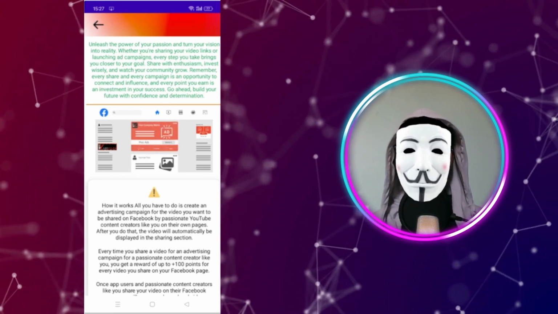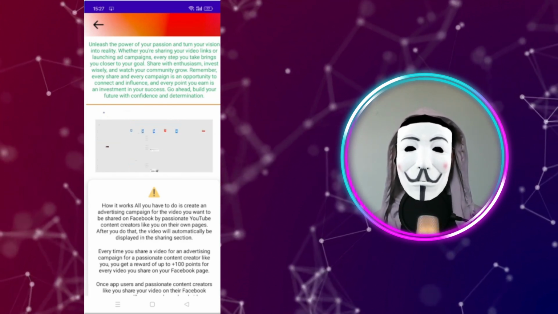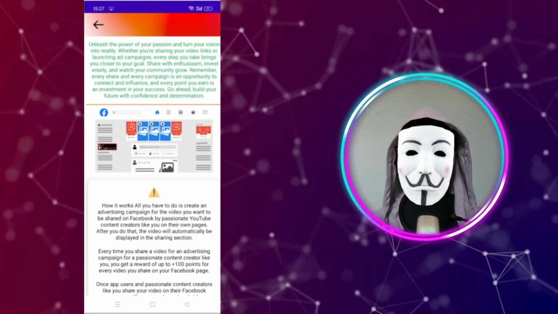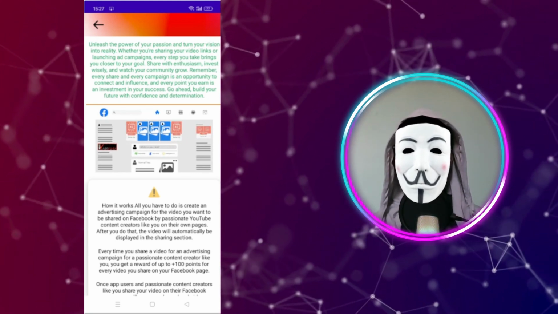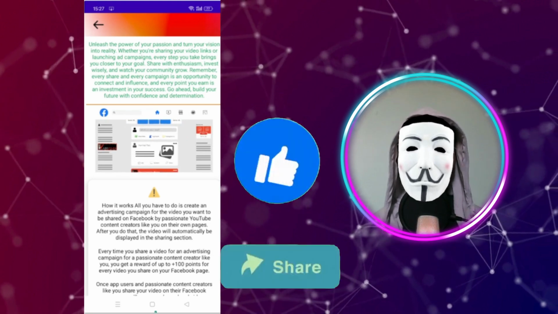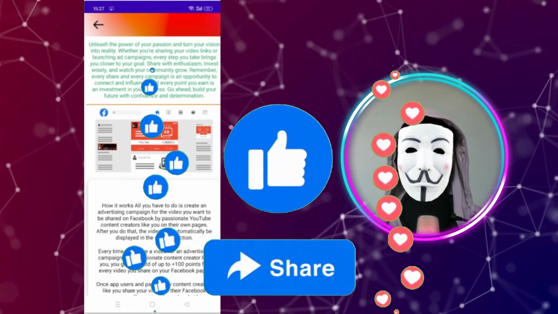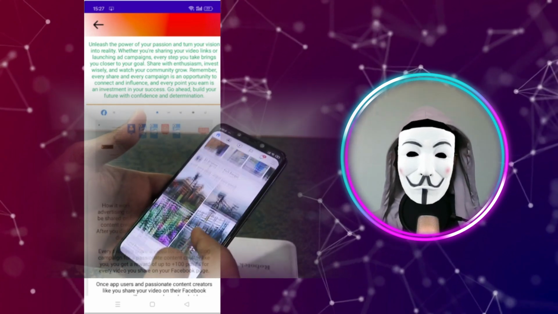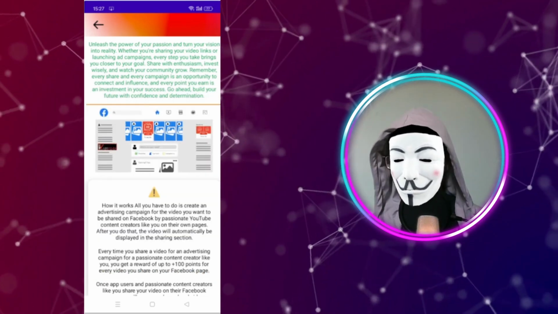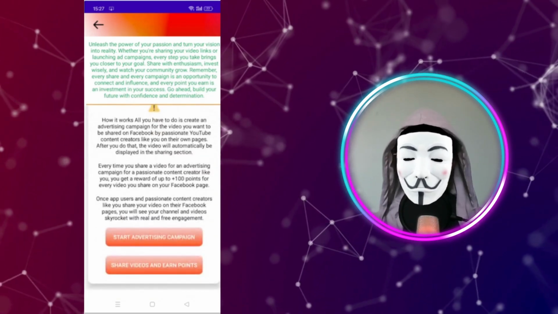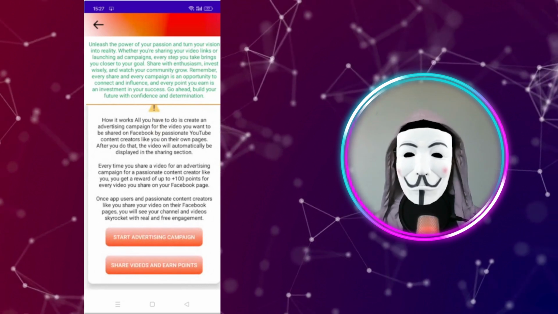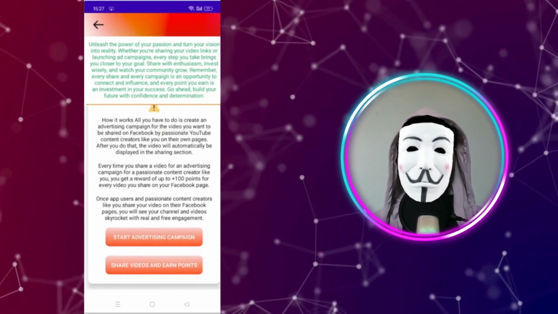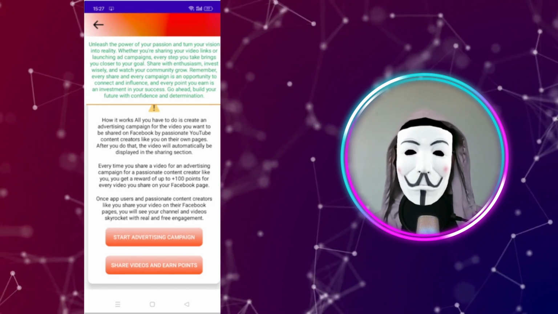So basically, as we say, you're going to make an advertisement campaign for your video, and other people in this app are going to start sharing your video through Facebook on their own Facebook pages. After you read everything, you can see right here we have two buttons. The first one is to create an advertisement campaign to start sharing your video on Facebook.